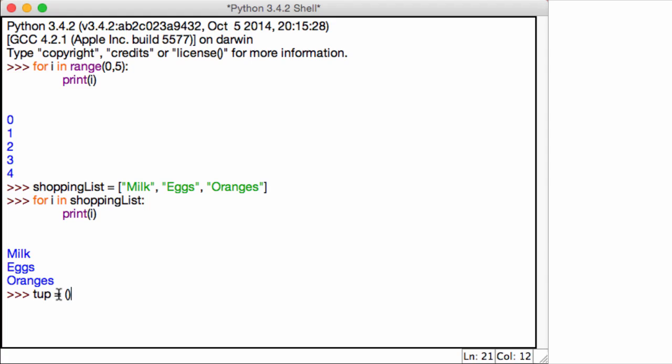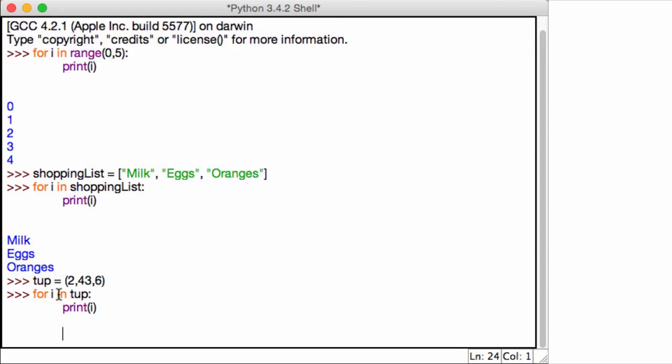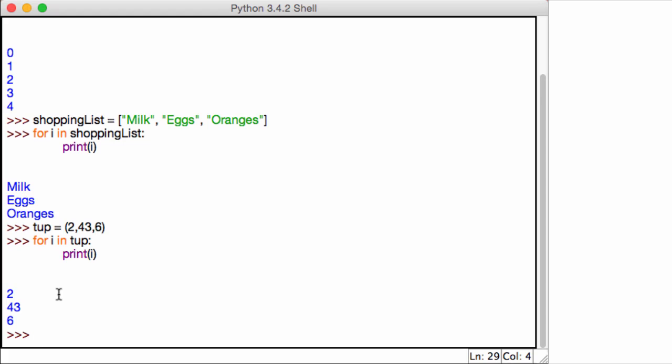Tup is equal to 2, 4, 3, and 6, 2, 43, 6. I can say for i in tup, print i. And what do I get? 2, 4, 3, 6. So you can use for loops to iterate through data as well.